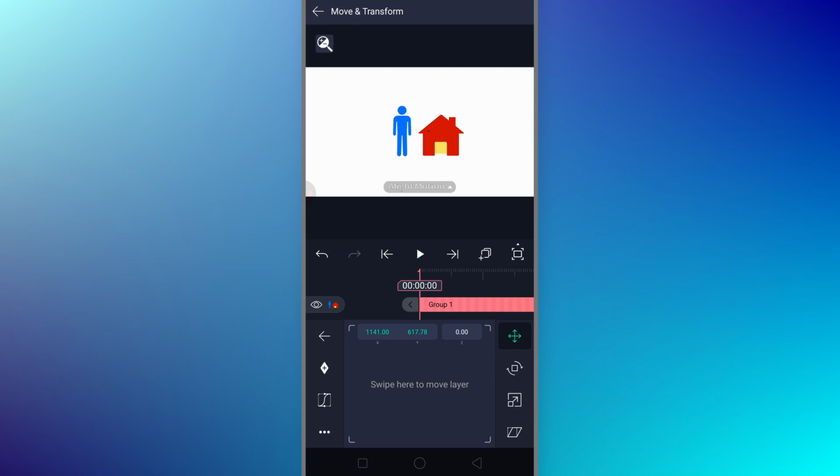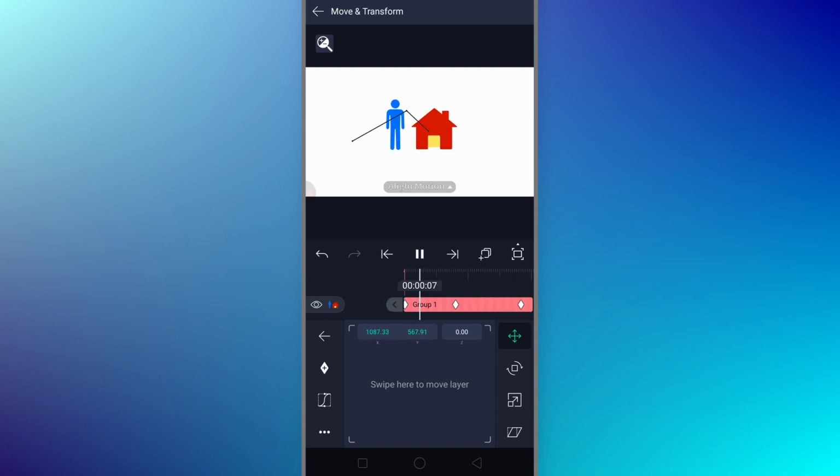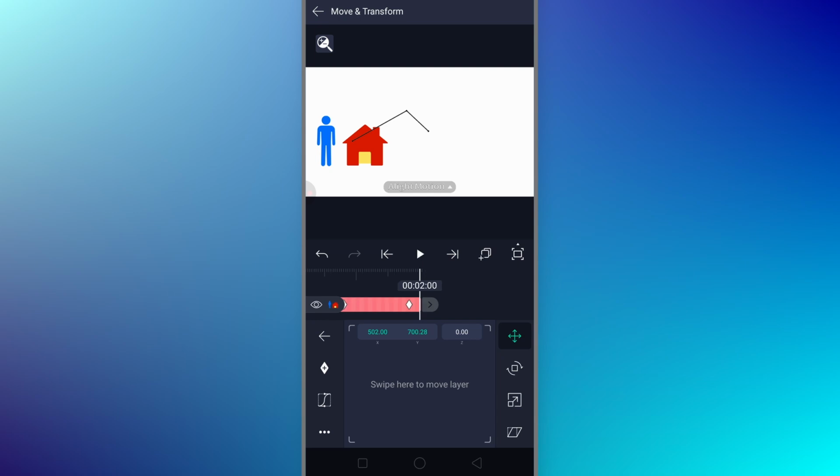And in case you want to add an animation, then for that we need to tap on this diamond icon. Once we tap on it, then our keyframe will be added, and then we can play our video, we can move our things around, and then we can play our video once again. And now if I want to place it here, then as you can see, my animation has been added on all my layers at once.